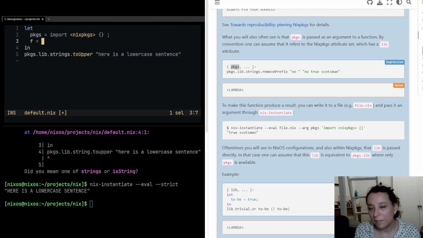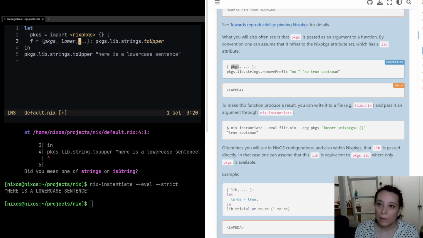So we're going to have a function here, and just like it said, it's going to take packages and dot dot dot, right? That means it can take other things, like you can have other key values within it. And then it's going to call, we learned, pkgs.lib.strings.toUpper. Let's actually pass an extra string in here: lower.